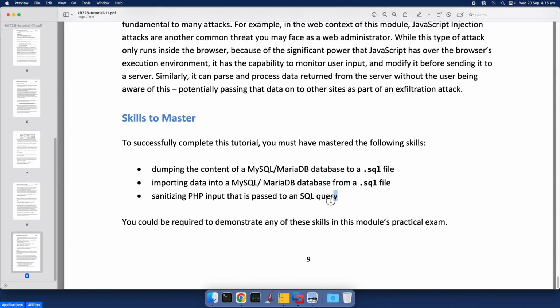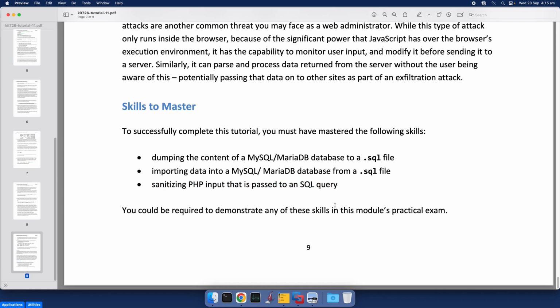So in terms of the exam, you need to know how to import a dump SQL file, how to dump a SQL file, and how to use this PHP input handling to sanitize your SQL query. And that is all for tutorial 11.